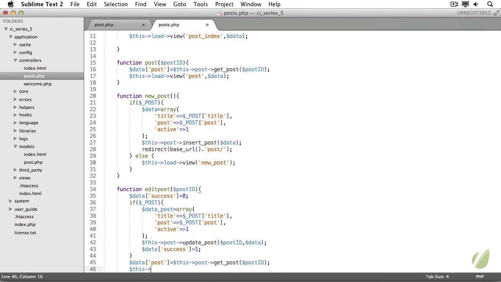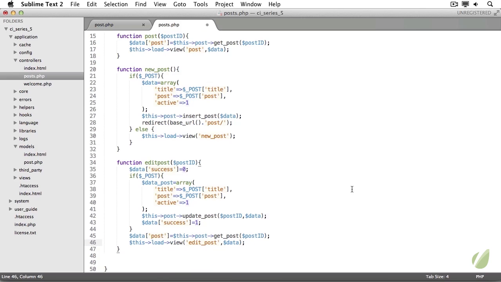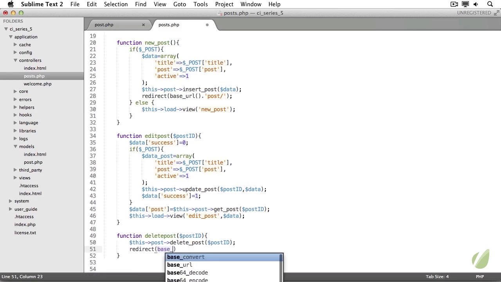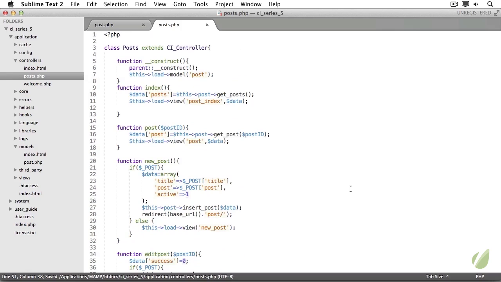This is pretty straightforward. The last thing we're going to do is make it so you can delete a post. And for time constraints, we're going to make it so that it automatically deletes this. What you'd want to do is you'd want it so that there's a confirm from JavaScript or a page that says, are you sure you want to delete it? So we have all of our functions here. Now we need to go ahead and create the views.